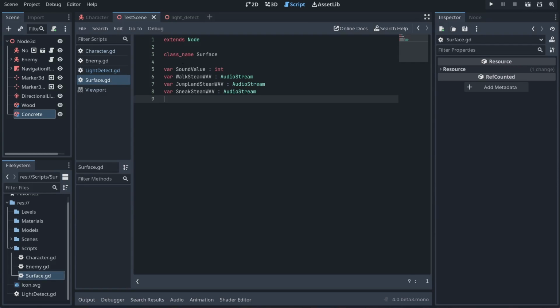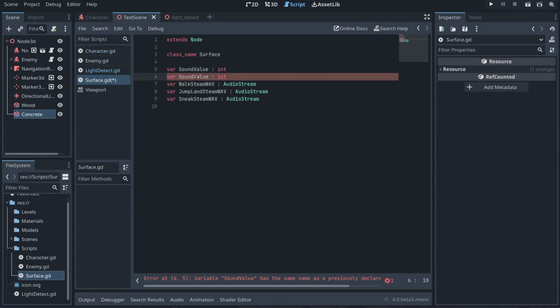Now our sound value is going to be used for how much sound is produced when we're on this. And honestly, we might want to copy this and say sound land value as well. When a character jumps and lands, they're going to produce a lot more noise than if they're walking. So we might want to have a sound land value as well.